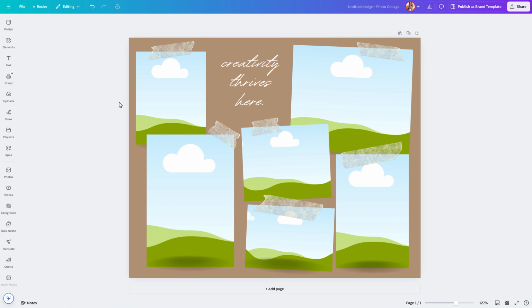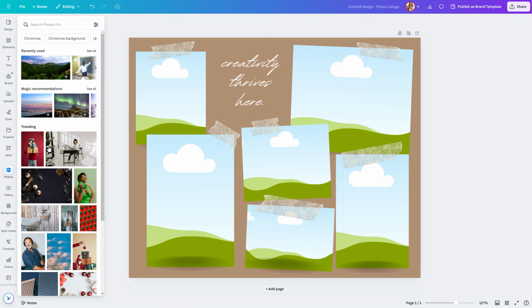Now that we have laid in all of our frames, we need to drop in our images. Your images can come from previous uploads, or you can leverage Canva's photo library to bring in inspiration from there. You do not need to go to Pinterest or to Google. Everything is within the Canva design editor. To access the photos, just click on Photos here and utilize the search bar.